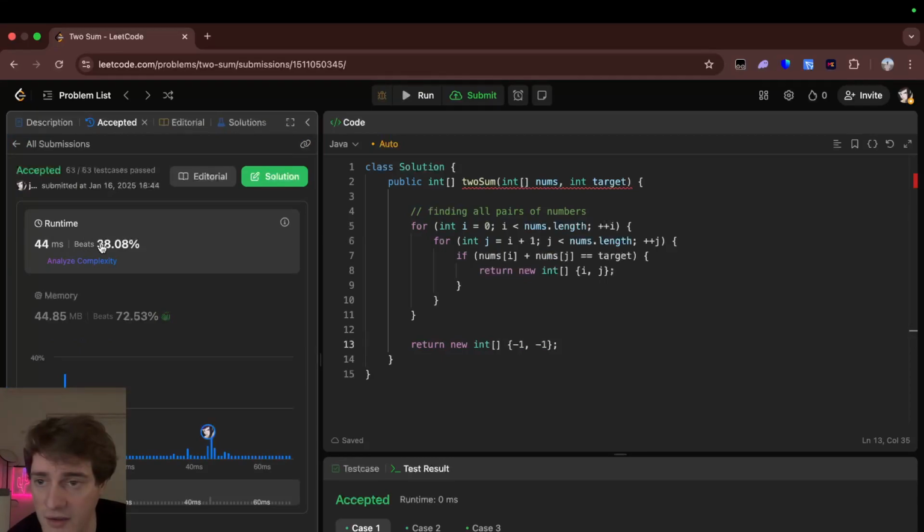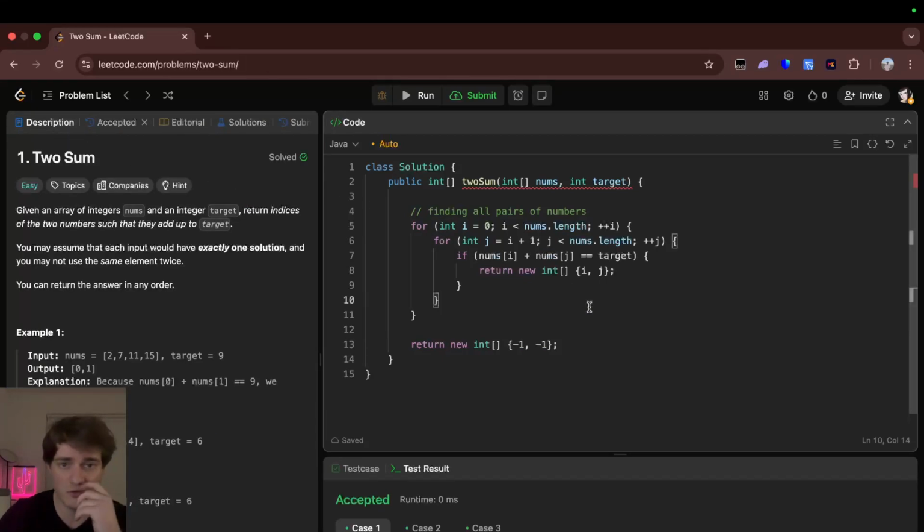Looks like it is 38% runtime, which is not extremely desirable. So let's go over the solution and why it's a bad one. So intuitively, it makes sense. We're just simply getting all pairs and then finding the pair that actually adds up to the target. So it does exactly what the objective is.